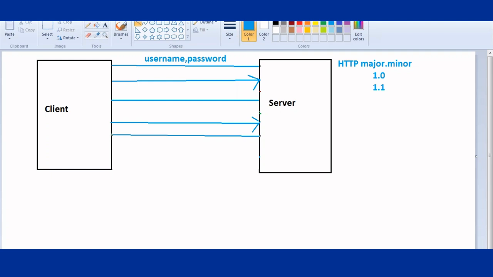If it is HTTP 1.0, one request, one connection. HTTP 1.1, one connection, number of requests. In HTTP 1.0, one connection, one request. In HTTP 1.1, one connection, number of requests. That is the difference between HTTP 1.1 and 1.0.